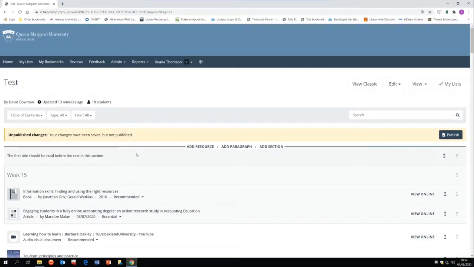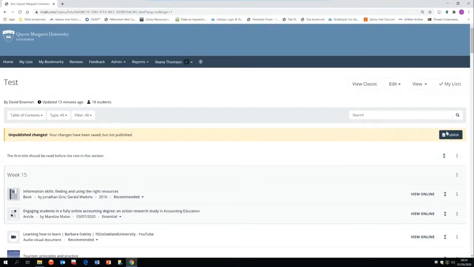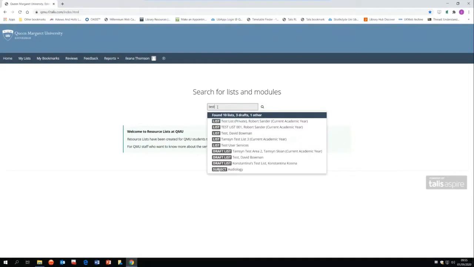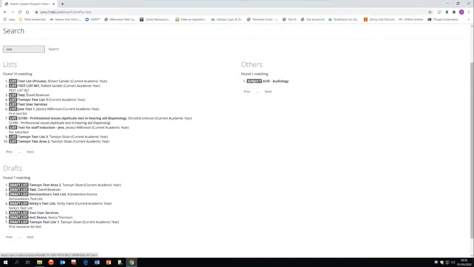Once you've finished editing your list, do not forget to publish it. If you don't publish it, then nobody will see the changes that you have made except you and the librarian. If you then search for your list without publishing it, you will notice that there may be two entries for the same list. One will be the one that's already been published, the original one, and one will be the draft list that you were working on, which you didn't save. So it is important that you remember to publish it if you want students to see the changes.